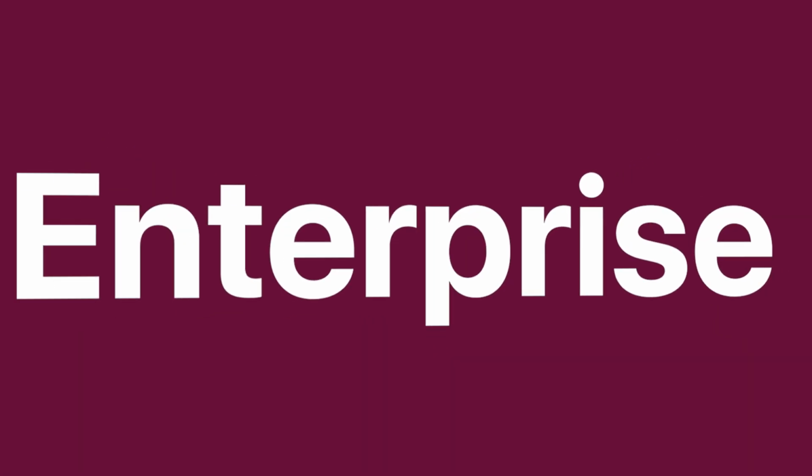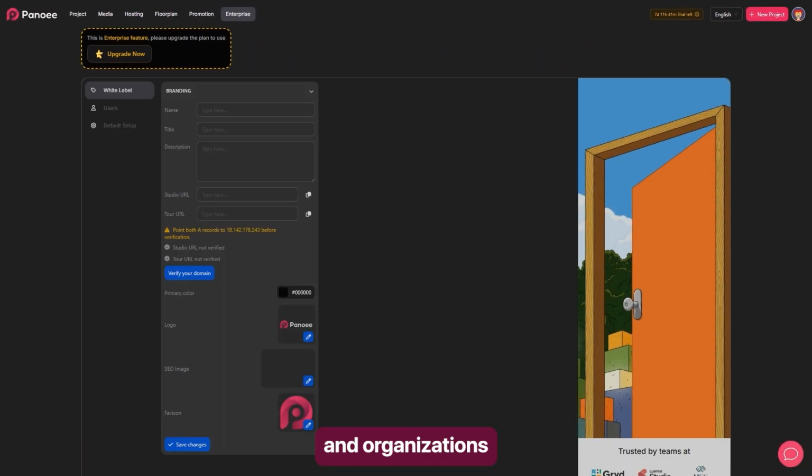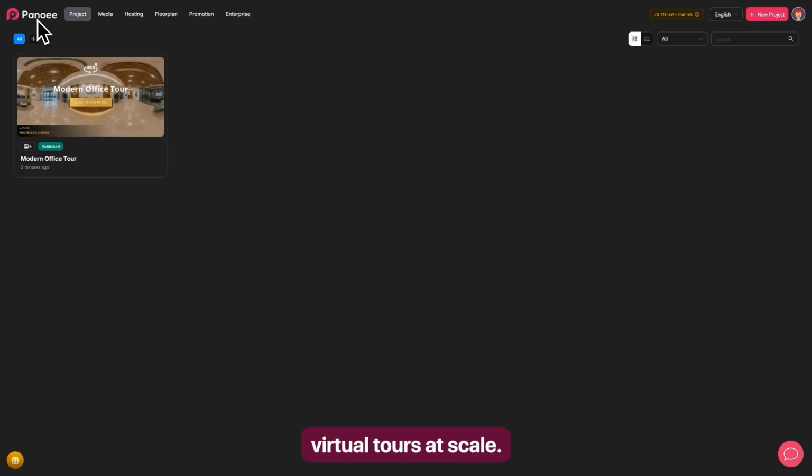Lastly, we have Enterprise section. Enterprise is designed for larger businesses and organizations that need advanced virtual tour management features. This section may include team collaboration tools, multi-user access, white label branding, custom domains, client management, and other enterprise-level options for managing virtual tours at scale.